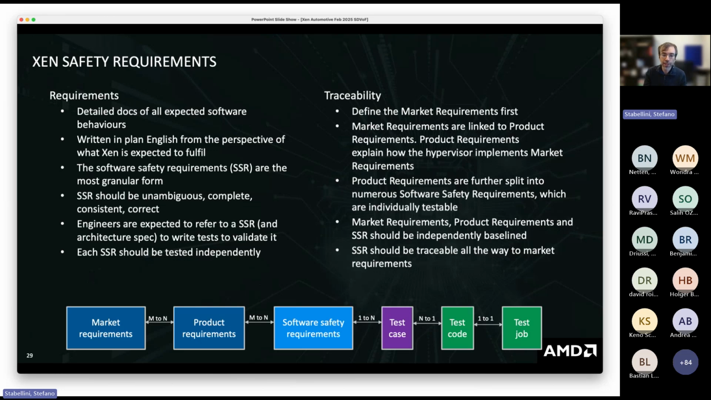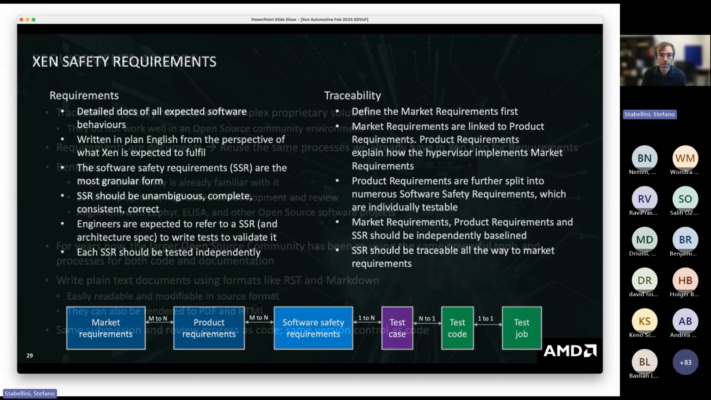By traceability, I mean a market requirement needs to be linked to the product requirement, which needs to be linked to the software safety requirement and then to the test. And all of these need to be traceable in both directions. We have put the system in place upstream to do that, which I'm also going to share in a second.